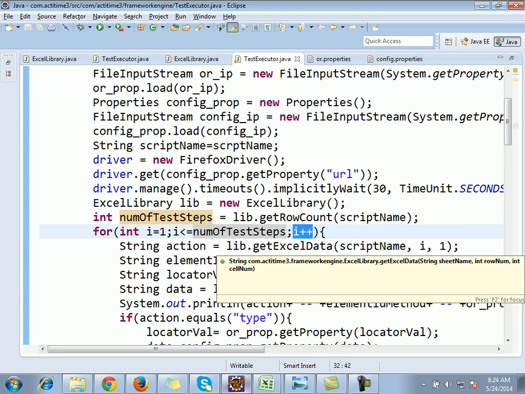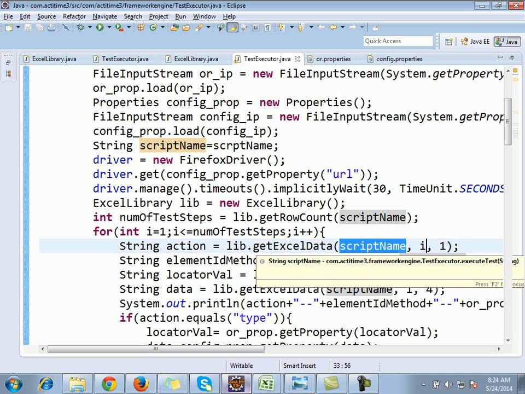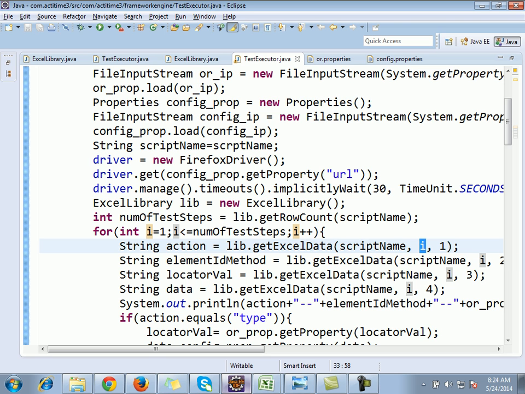Now library.getExcelData. What will this do? This will go to the respective Excel library class. I'll just give control. That will be passing my script name, and then my row information is what? Right now it's 1, which I got from here. Then your column number, that is your cell number, 1, 1. Now this will go to getExcelData.